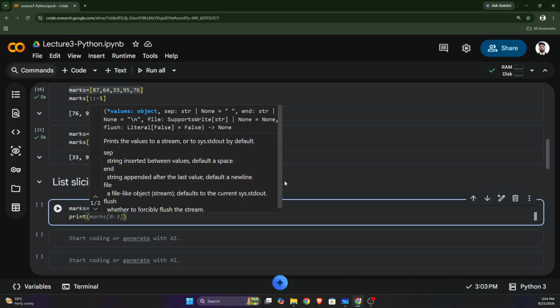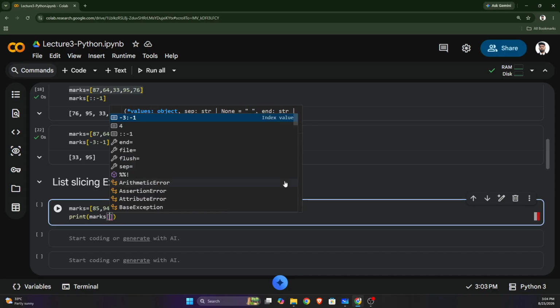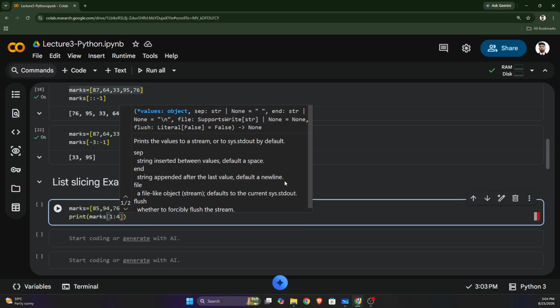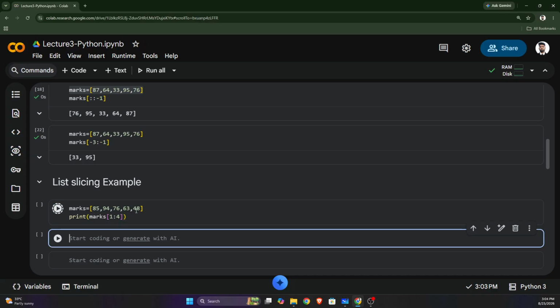Print marks of 1:4. Okay, we will first do it and then I will run it so that I can see whether you are also understanding this or not. So what is it? From first index is 94. So 94, 76 and 63 will be printed, because the fourth index 48 will not be printed, so all these three values will be printed.